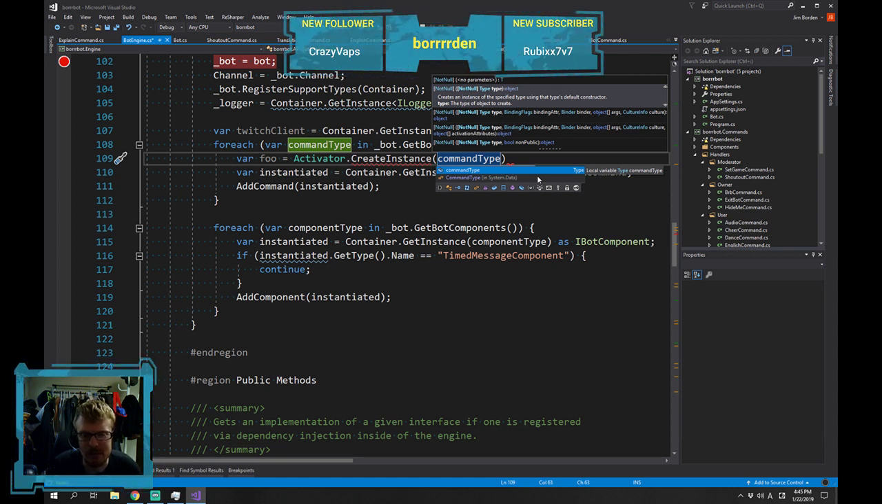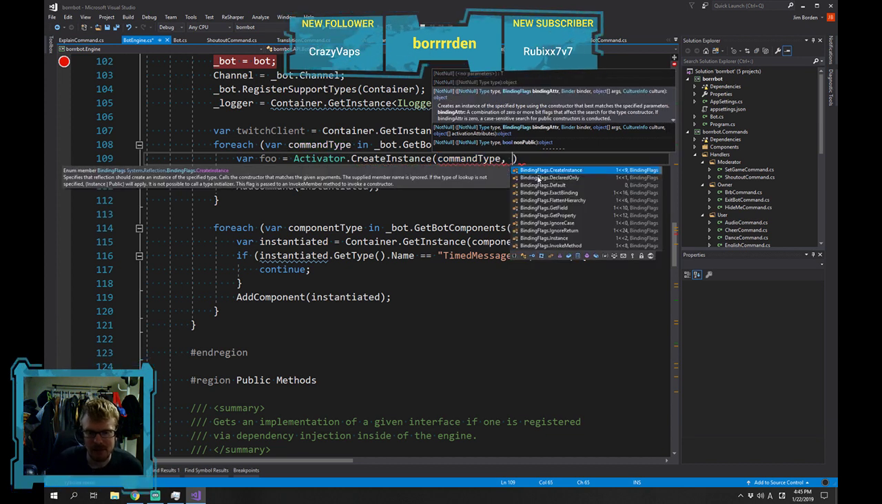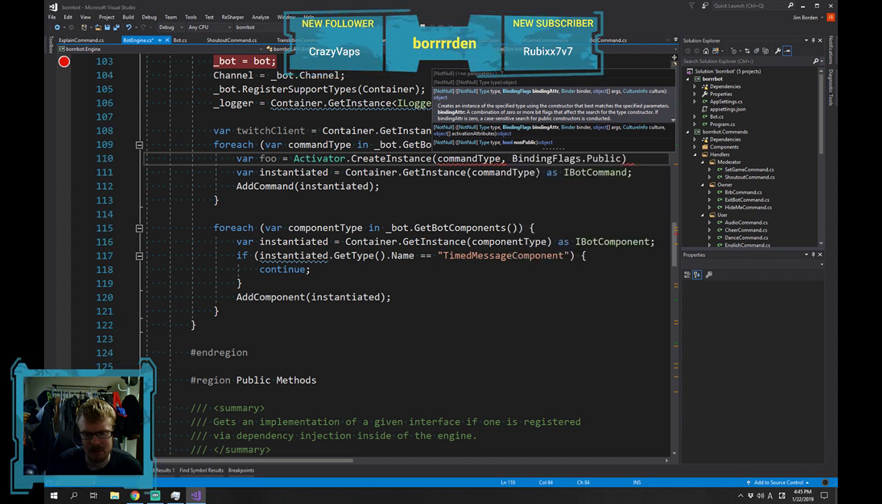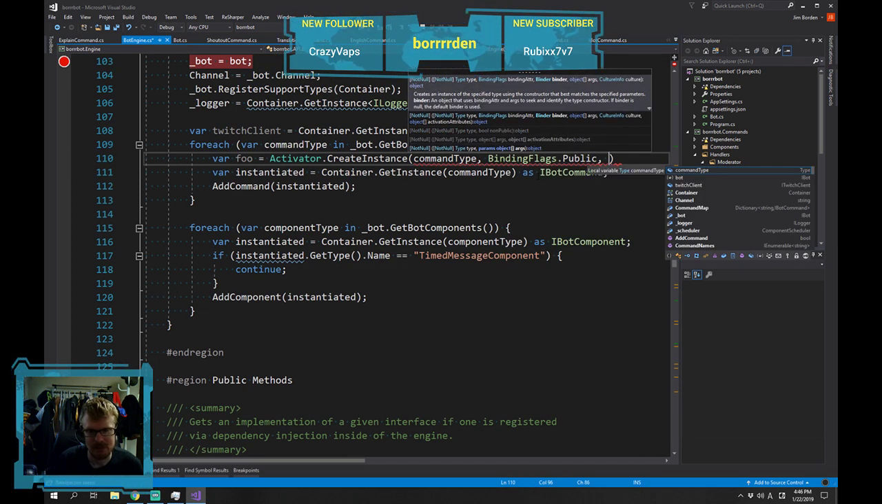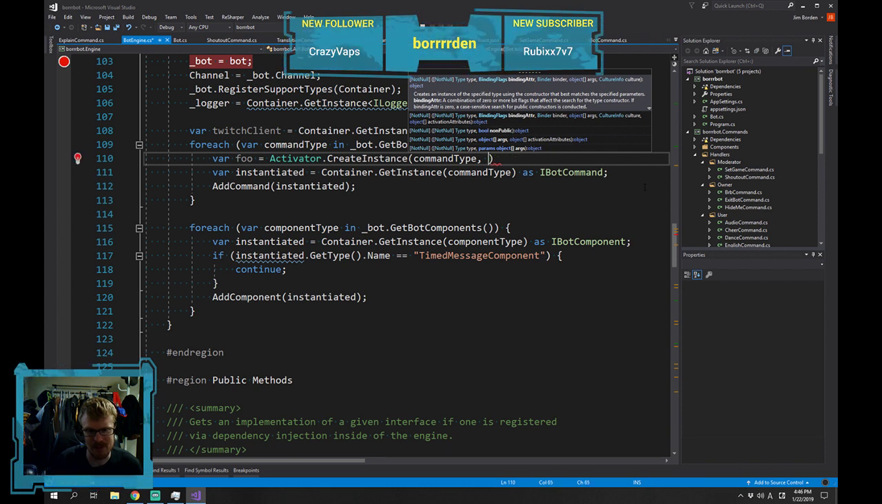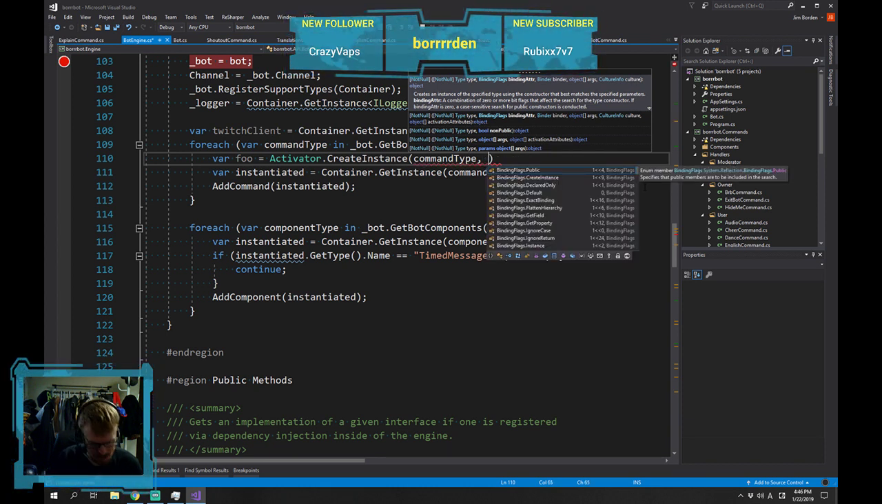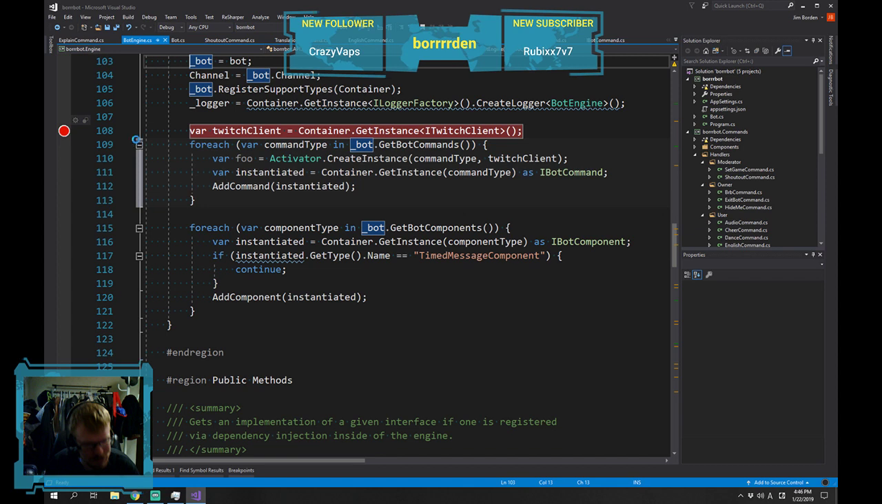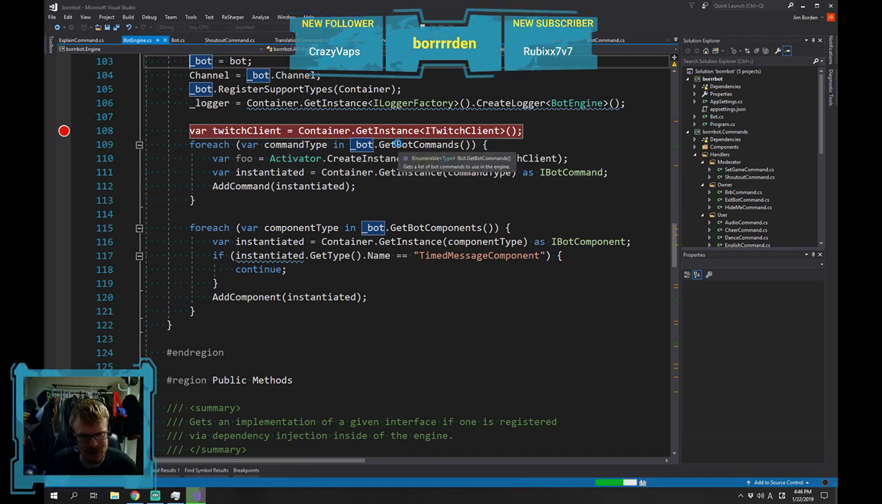Oh man! Binding flags, public, finder. Oh, sorry, I missed that one down there. I don't need to do that. I need to just do the arguments in here, so Twitch client, and hope that every one of these I remembered to put in the correct thing. I'll just run it like that and see which one it actually fails on, to demonstrate this example.